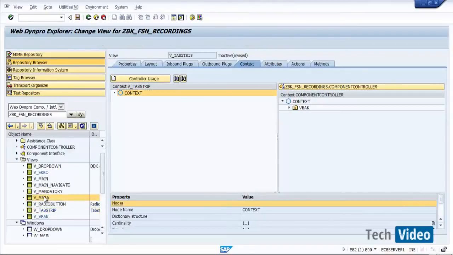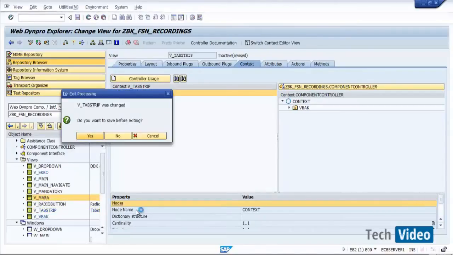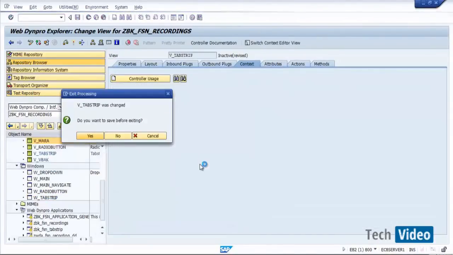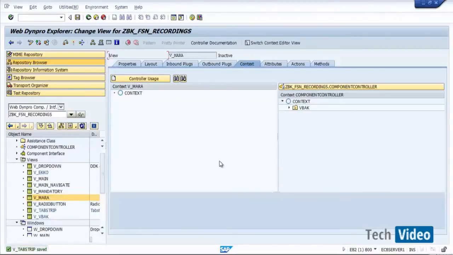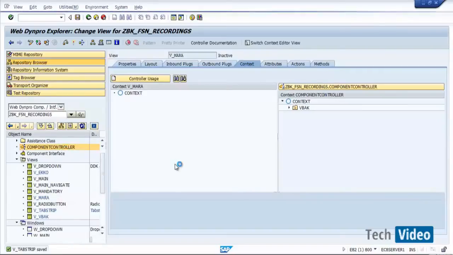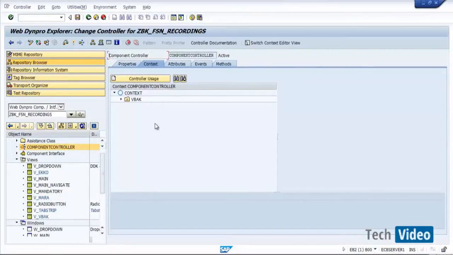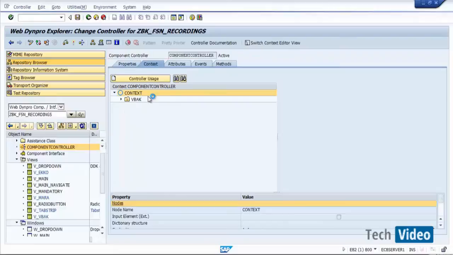Now what we will do, we will create them in, so this is the problem if you create context nodes in view container UI element. Instead, if you would have created context nodes in component controller, we don't have to delete them, because since context nodes are created in component controller, they are global. Now we just have to do the context mapping from component controller to required views. So you can create context node here.